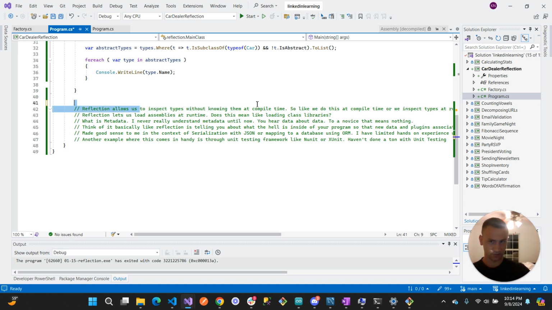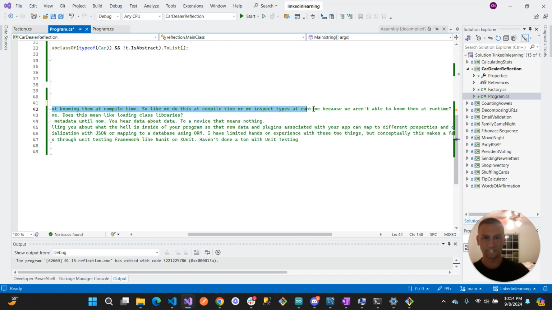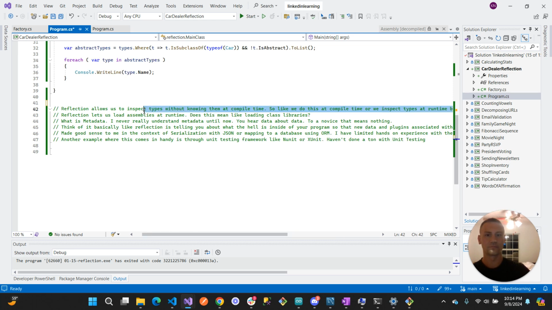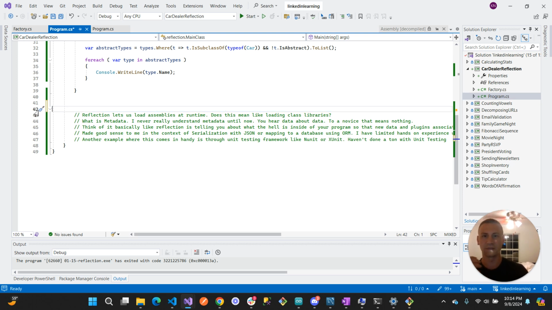Reflection allows us to inspect, like I just said, types without knowing them at compile time. So we inspect types at runtime because we aren't able to know them at compile time. So basically, it doesn't really make sense to do it at compile time because you can't really change anything while your application is compiling into, in this case, intermediate language and then common language runtime.